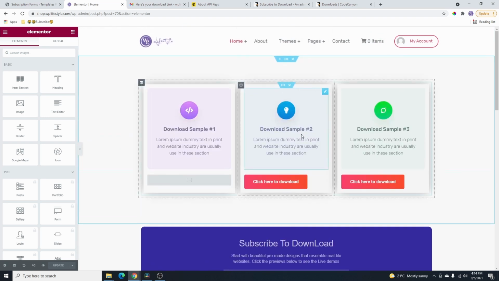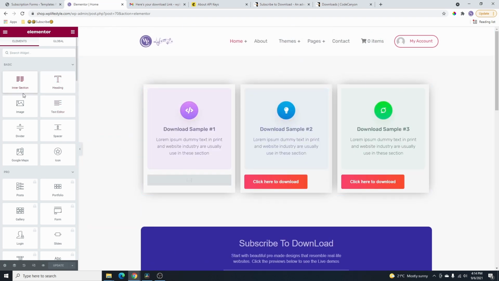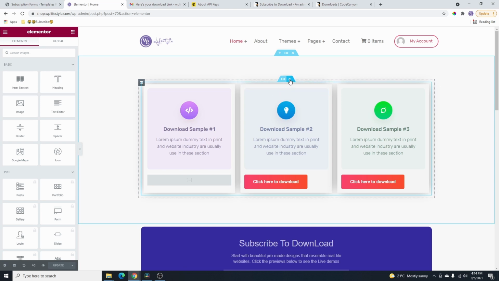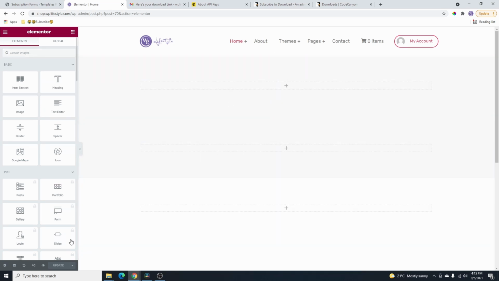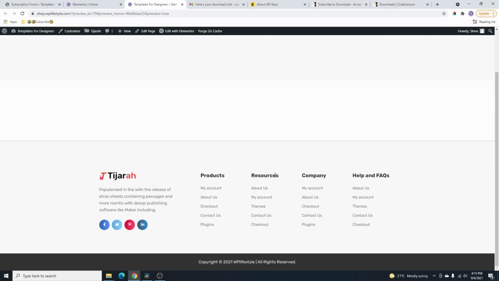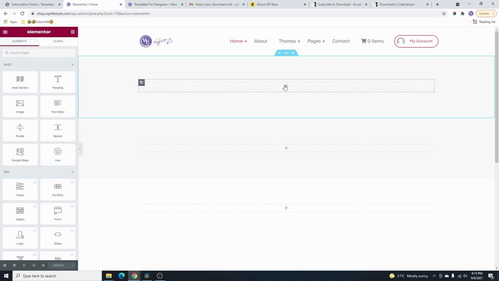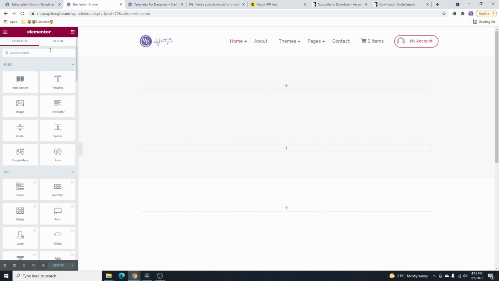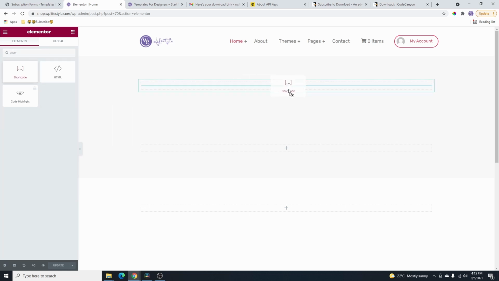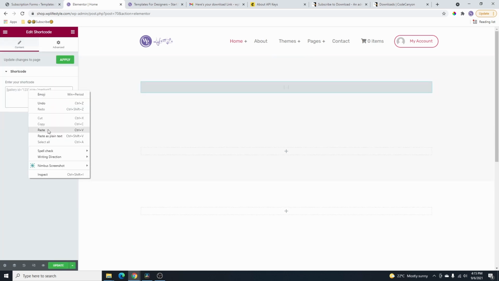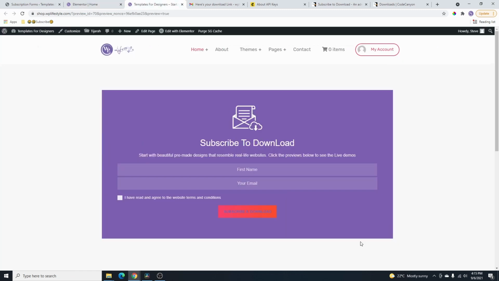And then over here, I'm just going to add a new row. Actually, I'm going to delete this one. You can see here, we don't have anything on this page again. If I refresh the page, you can see that the page is completely empty. So I'm going to go here and find the code module, put that in here, then paste the shortcode that we just copied. You can see it's a direct form like this.